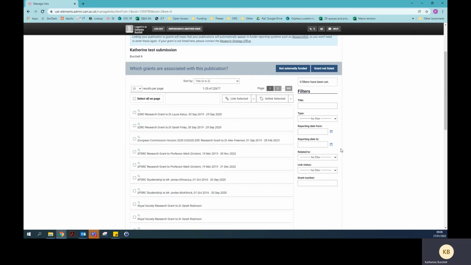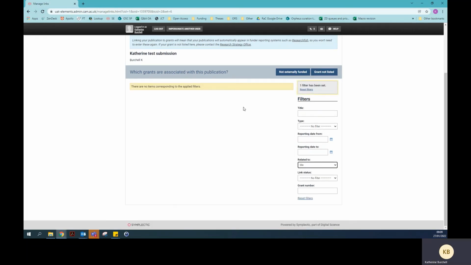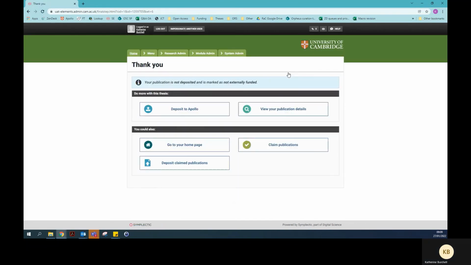So on the right hand side, there are a number of filters. So you can filter by related to. So I'm going to filter and look for any grants that are related to me. So I don't actually have any grants, and that's fine because I don't have a grant to link, but that's just to show you that you can link grants. So I'm going to say that it's not externally funded.